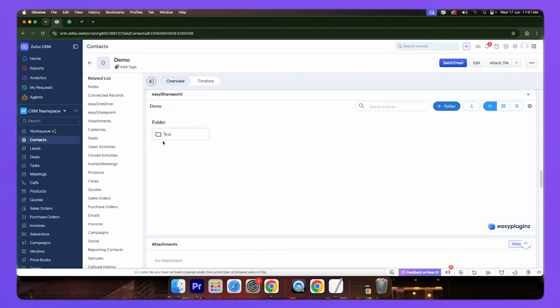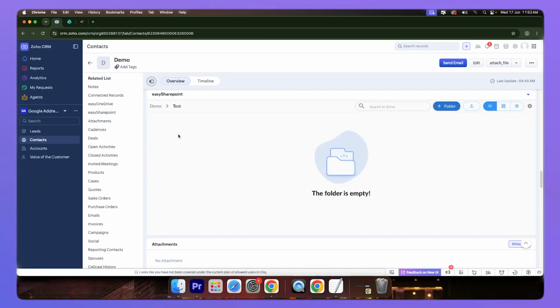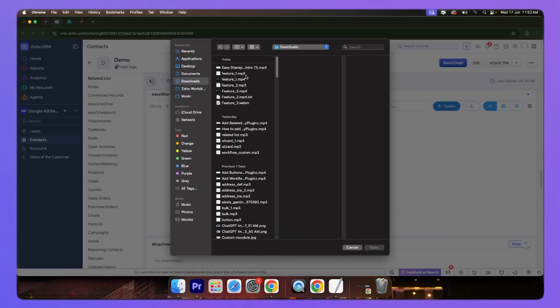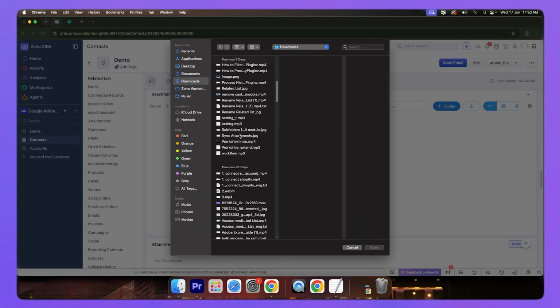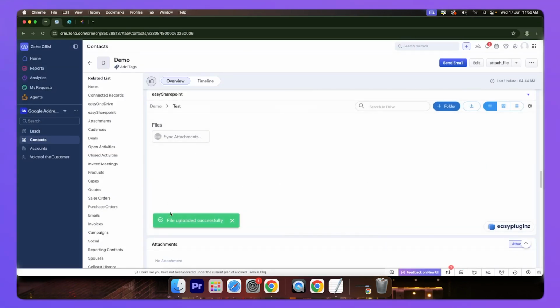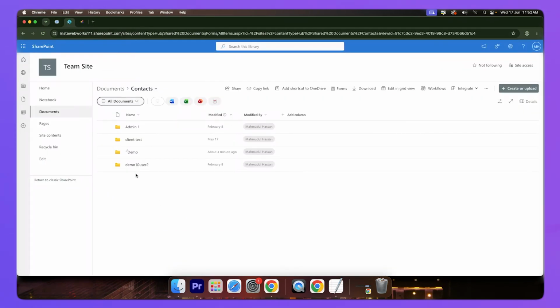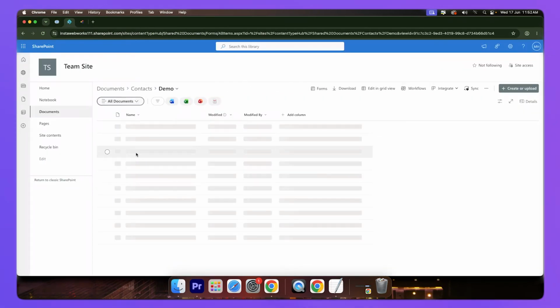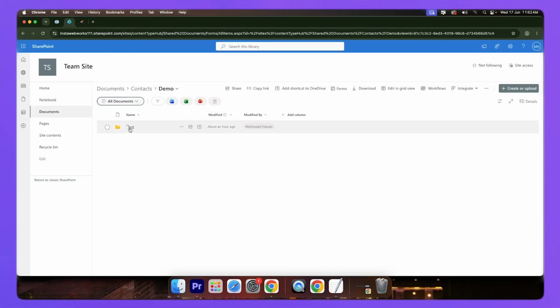Since I already created a folder, I will upload a file here. To upload a file, click on this icon. I will upload this JPEG file. My file has been uploaded successfully. Now if you go to SharePoint and open the demo folder, you can see the test folder here. Inside the test folder, my image is also available in SharePoint. It has been uploaded automatically to SharePoint through the extension.